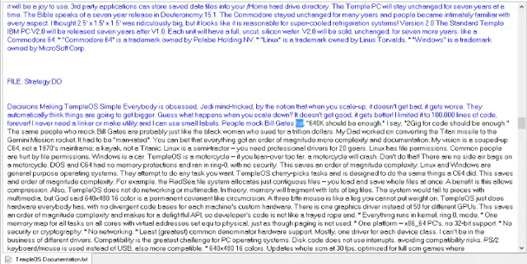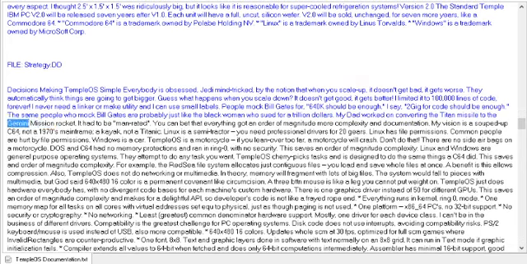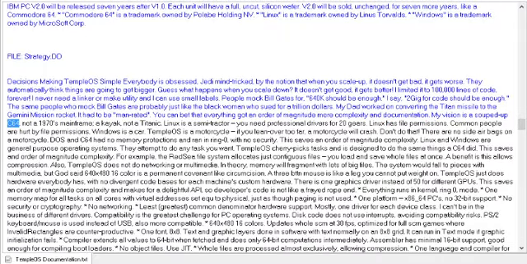People mock Bill Gates for "640K should be enough." I say, 2 gig for code should be enough. The same people who mock Bill Gates are probably just like the black woman who sued for $1 trillion. My dad worked on converting the Titan missile to the Gemini mission rocket. It had to be man-rated. You can bet that everything got an order of magnitude more complexity and documentation. My vision is a souped-up C-64, not a 1970s mainframe, a kayak, not a Titanic.